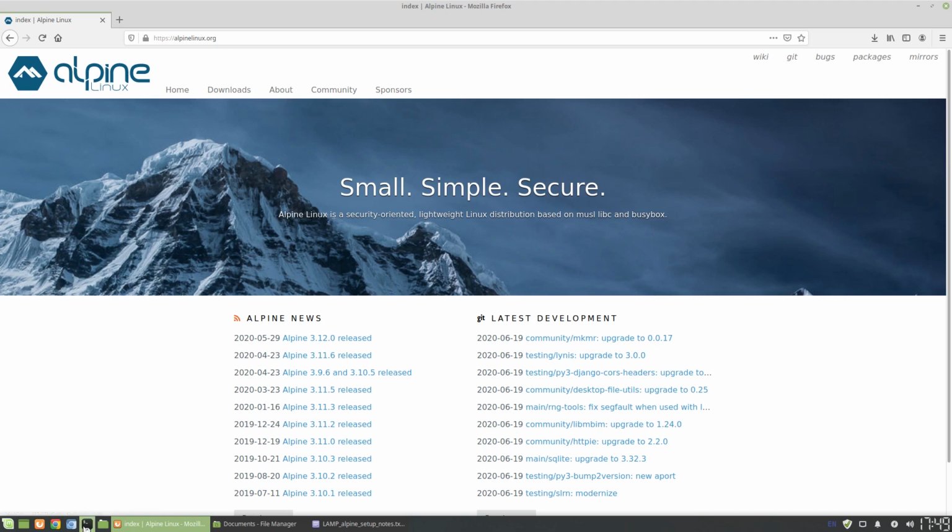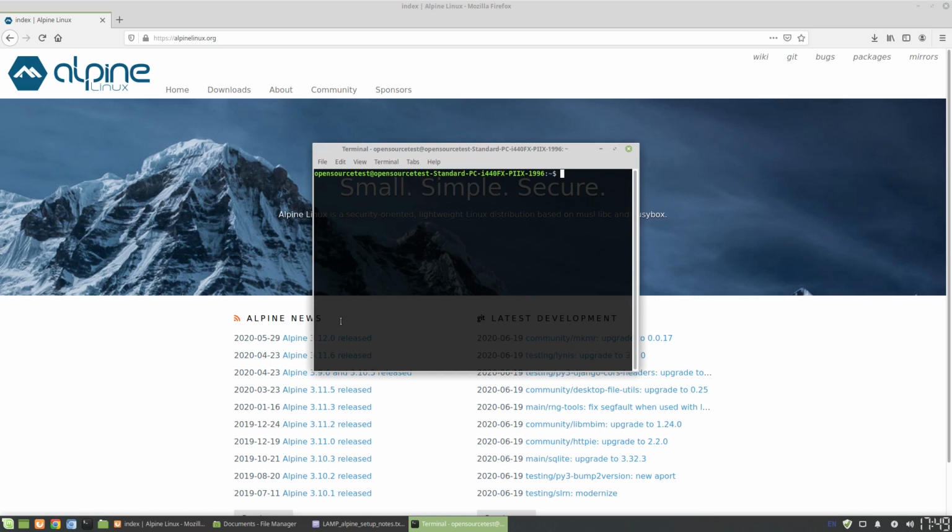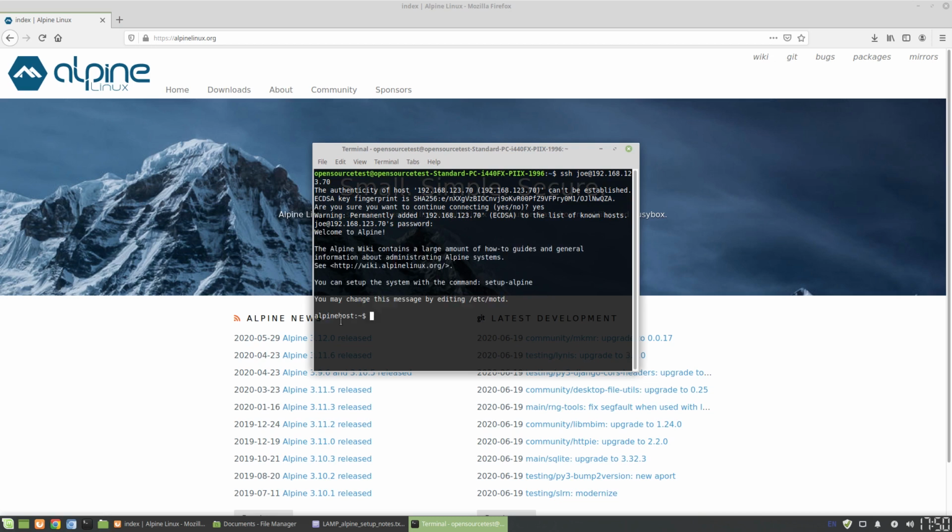I already have it installed on a virtual machine, so we're going to connect to that using SSH. This is the IP address of the virtual machine. And we accept the security key, since it's the first time logging in from this system. We put in the password. And here we are.